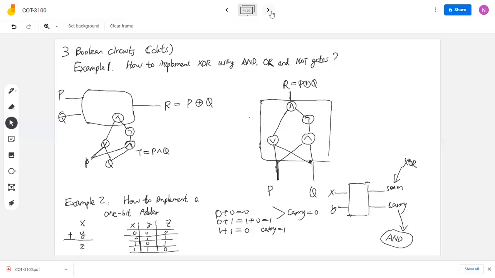So why do we care about these 2 gates? Because these 2 gates have a very nice property. The NAND gate itself is a universal gate. That means you can use only one type of gate, namely the NAND gate, to implement any function. And the same thing holds for the NOR gate. I'm not going to give the proof here, just let you know this fact.